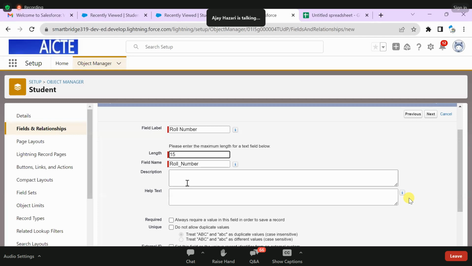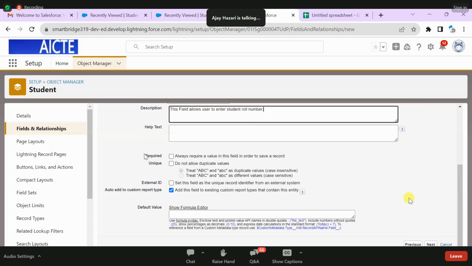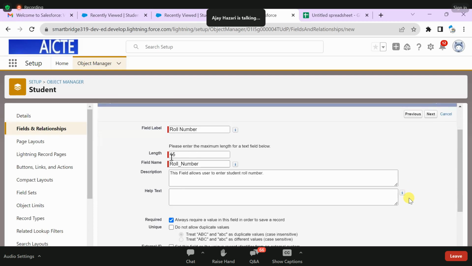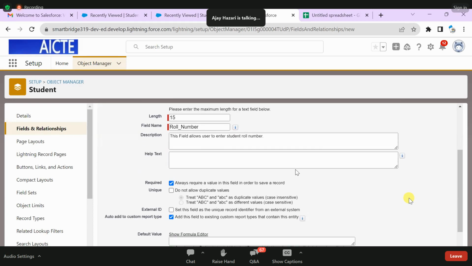And coming to description: this field allows the user to enter the student roll number. And here you can see required field is asking. Why? Because if you make it required, this red mark which is showing here indicates it's a required one. Without filling this field, the record will not be saved. Sometimes you may see a message, please fill the required fields. This is that case.